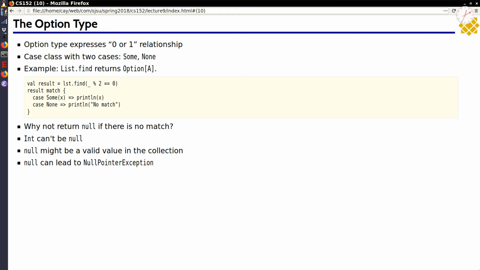Now, of course, here we're matching whether there's an even element in a list of integers. It could happen that there is none. Maybe the list was empty. Maybe the list only contained odd numbers. In that case, what should find return? Null, right? If it was Java, you would return null. But we can't return null because this is a list, the result has to be an integer. Well, an int in Scala is not nullable. An int is never null.